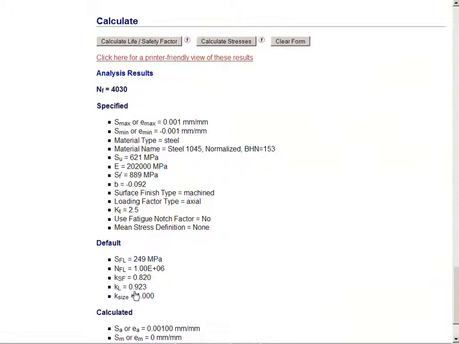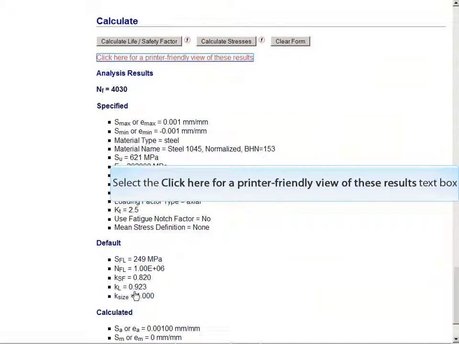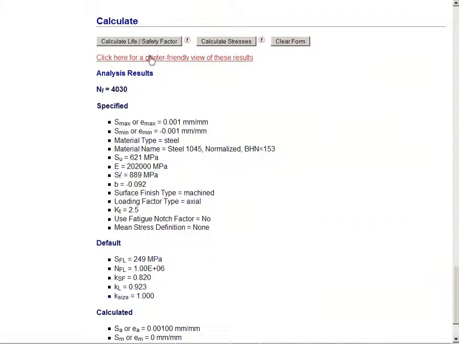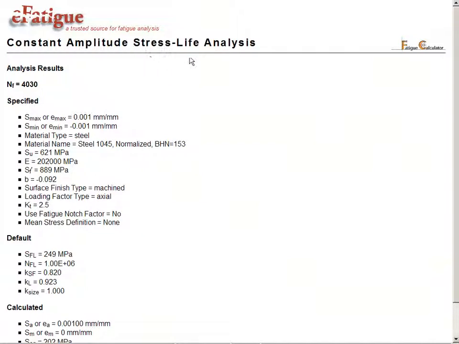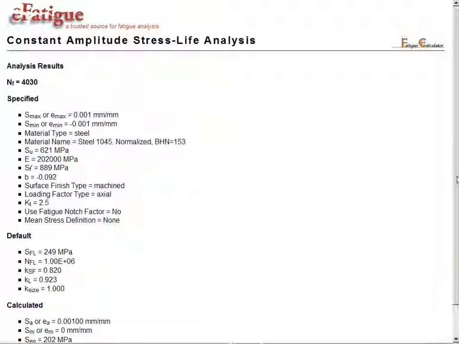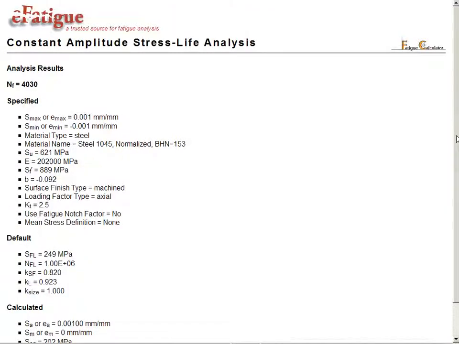So I click on the Calculate Life Curve button, and I find out that under this particular strain cycle, this piece of material with this notch and machined surface will last about 4,000 cycles. I can get a better view of this by clicking on the printer-ready view of these results. This is something that I would feel good about printing out and handing to somebody else.